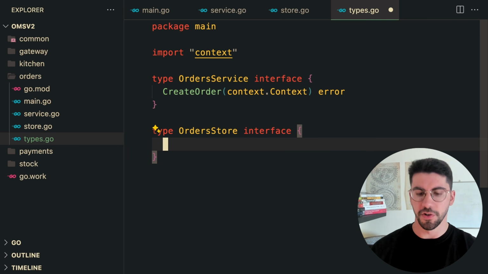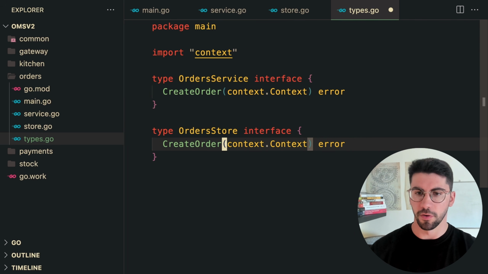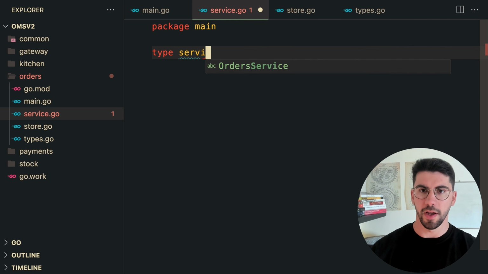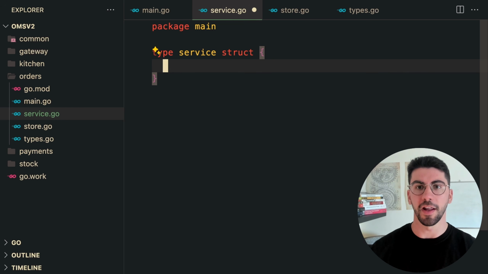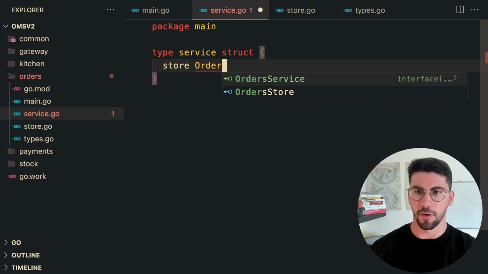And here on the storage, you could have create as well, or you could take the context as well. So I'm just going to copy this here and call this create. Then here on the service, I'm going to create just a struct called service. This is going to implement the interface that we have just created. So this is going to have the storage. I'm just going to call it store. It's going to be the order store.